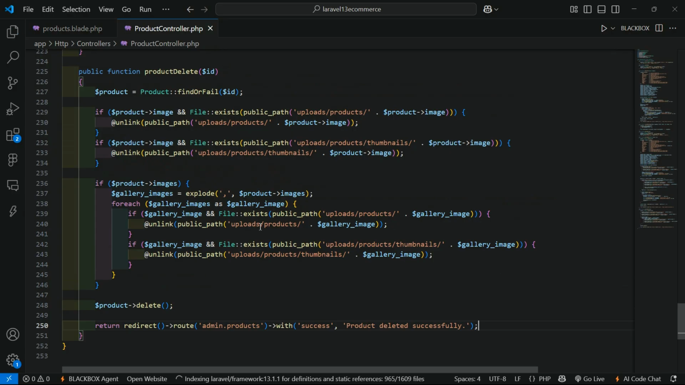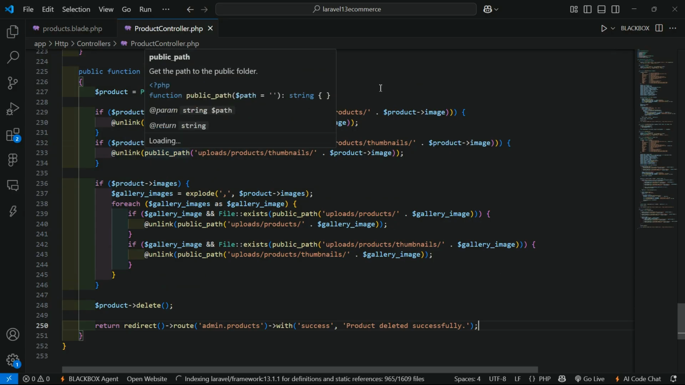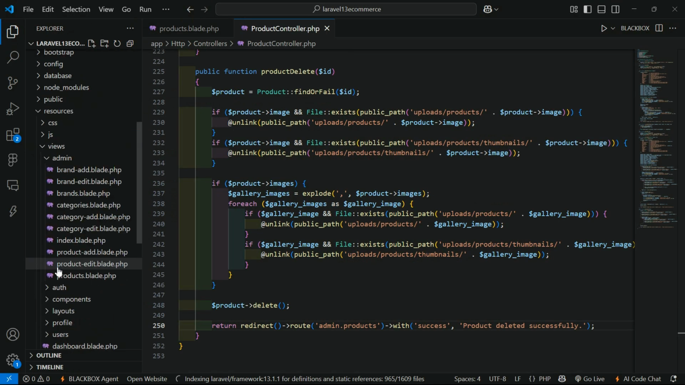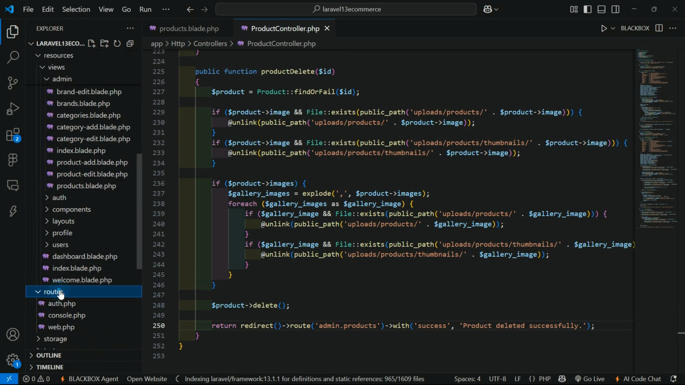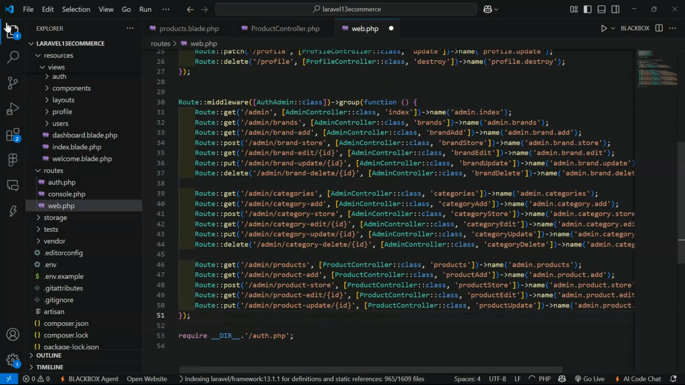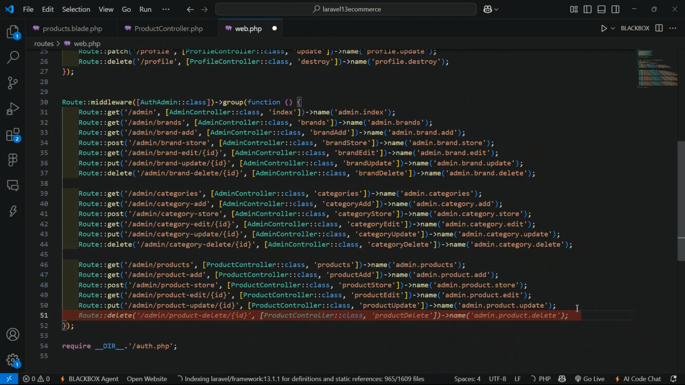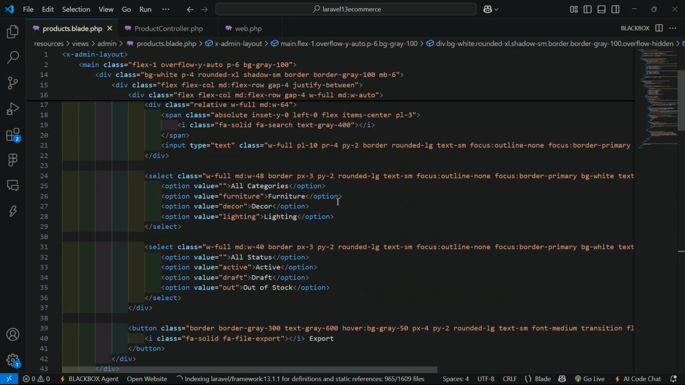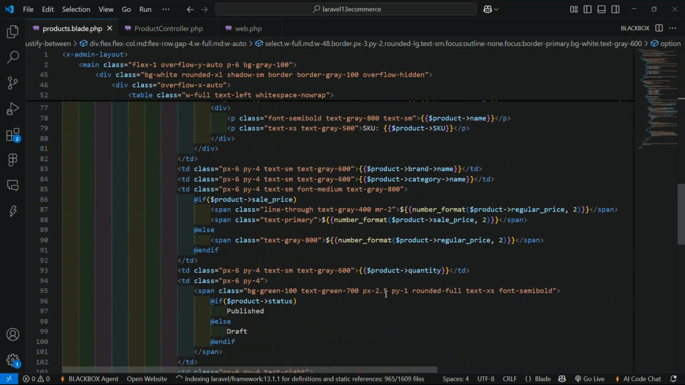Alright, now save this, and let's create the route for this function. So go to the routes directory, and let's open the web.php, and here let's create a new route. So after this, just write Route::delete. Okay, method name delete. This is the URI admin/product-delete. Pass the route parameter id, then controller name, function name which is productDelete, and then route name, okay, admin.product.delete. Save this file.